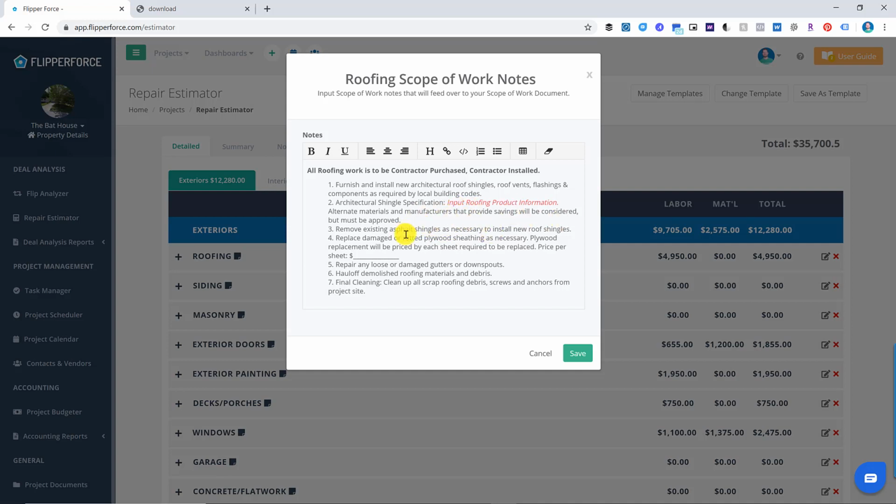Here's the roofing product that we want you to install. Please remove all the existing asphalt shingles as necessary to install the new roof shingles. So in other words, don't just put new shingles over the existing shingles. Replace any damaged plywood sheathing. So that's another common issue that you might run into if you're re-roofing a house, and it says, hey, give us what your dollar per sheet is going to be, so that way we have that price up front if we run into that issue of needing to replace the plywood sheathing. Repair or replace any gutters, and then haul off all the roofing materials and debris, and then make sure you clean up the scrap roofing debris from the site.